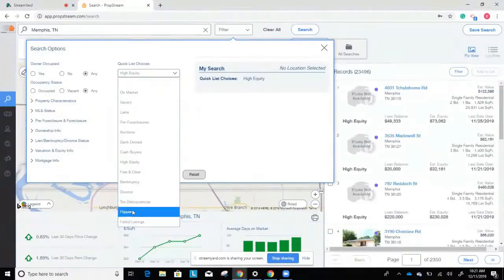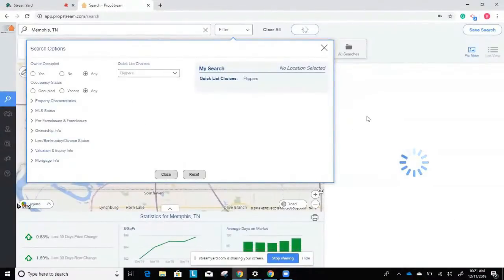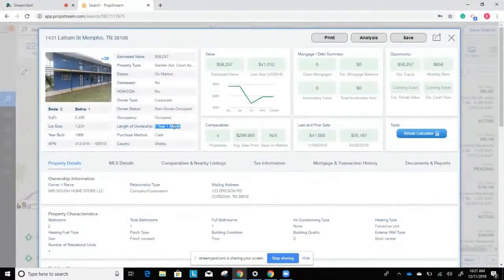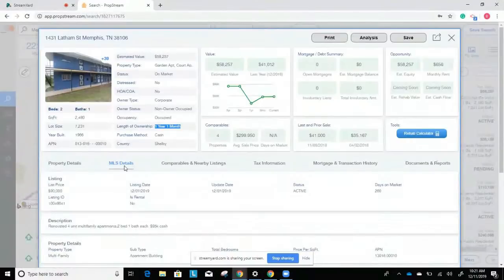The next category that we just added is flippers. We want to connect investors with other investors. So we created logic to identify a property that was bought in the last two years that is now being flipped on the market, meaning it's now on the MLS. When I click on these flippers, all the results on the right-hand side are properties that have been owned for less than two years, and now they're on the market being sold.